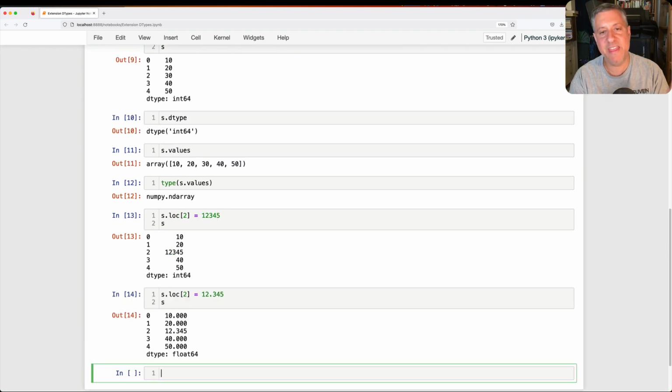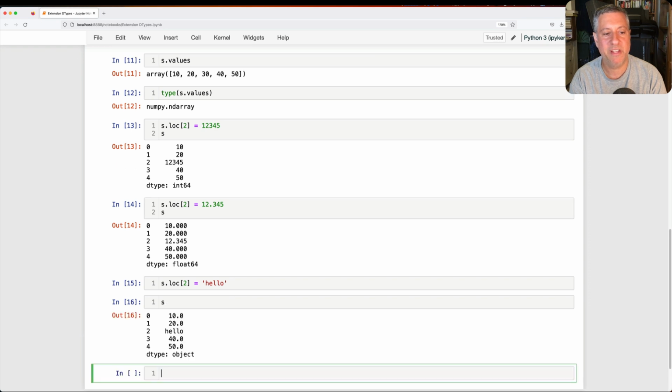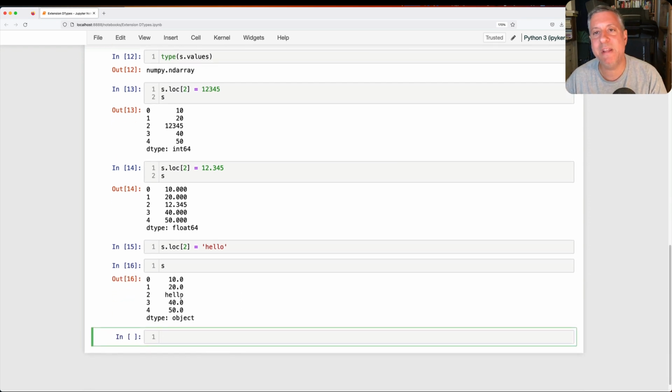Wait a second. This is wildly different behavior. And we see it's wildly different behavior because, instead of chopping off the float's fractional part and leaving us with an integer, it turned the dtype of the entire series into a float64. Well, wait, what if I say s.loc of 2 equals hello? No errors. And now the dtype is object, meaning each and every one of these things is a separate Python object, or an internal object. It doesn't really matter. Basically, now I can throw anything I want in there. And this is kind of weird, right? Especially if you're used to NumPy.